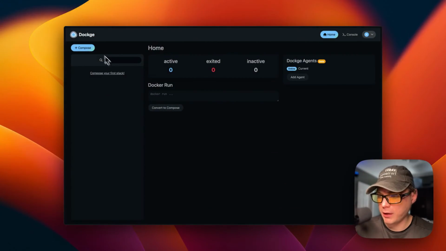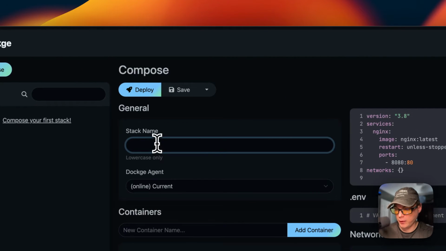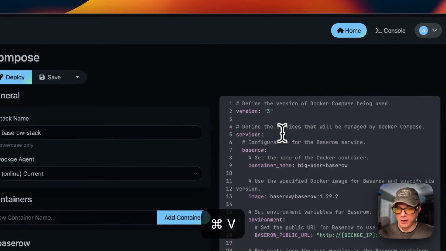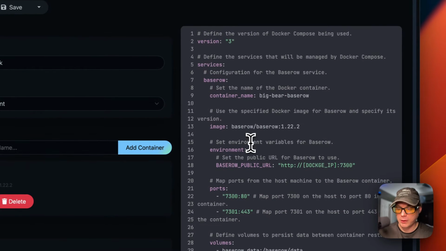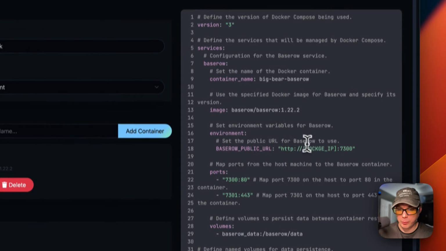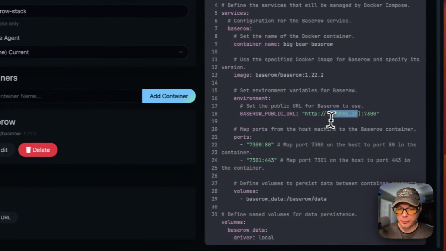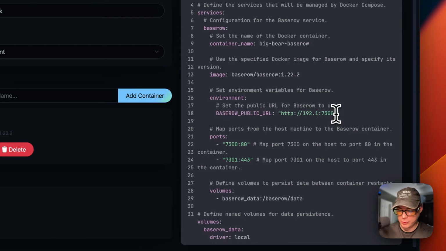So now I'm going to start my Dockge. I'm going to go to Compose, and then I'm going to put a stack name of Baserow. And then I'm going to come over here to the editor, and I'm going to paste in the Docker Compose over here. So now you will need to put your Dockge IP address in. I'm going to put it in now. So 192.168.